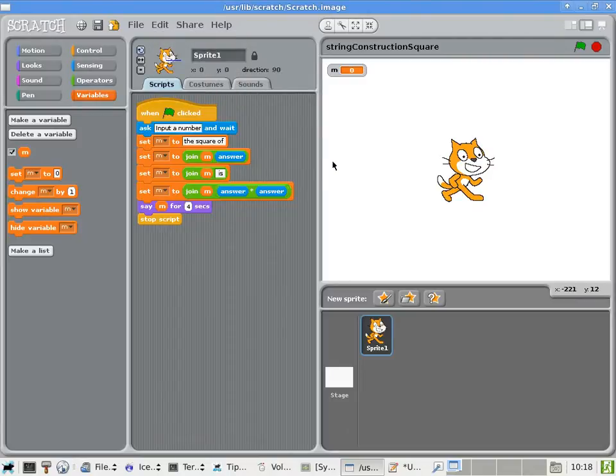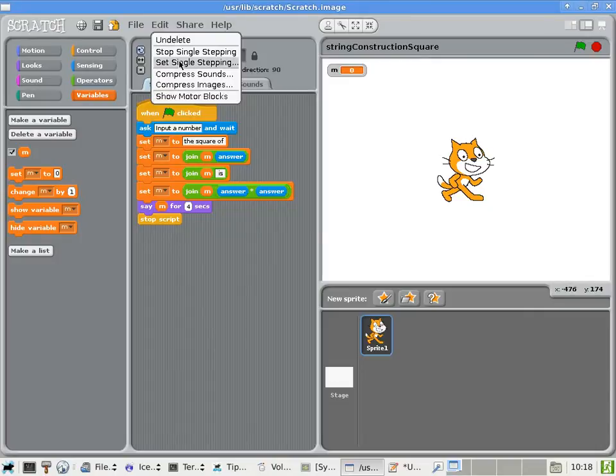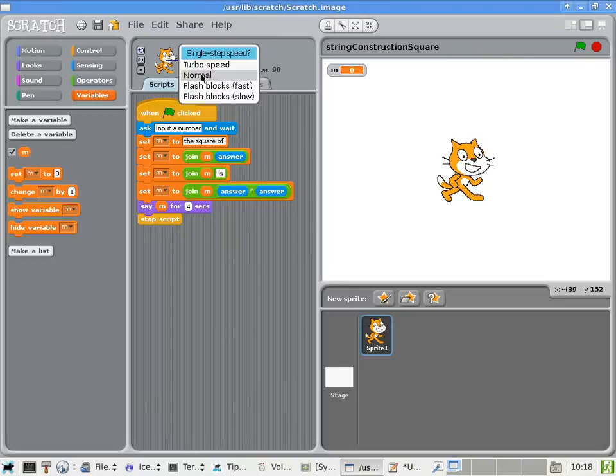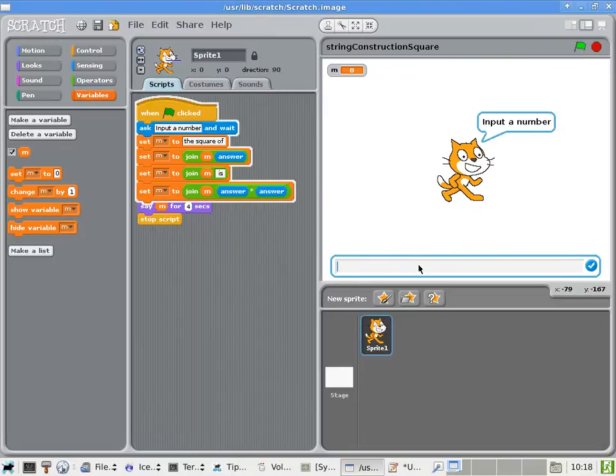So here, what we are doing is we are executing the program step by step. So this way we can see how m as a variable gets changed by each statement. You can change the speed of the stepping as well in the same menu. Okay. So set single stepping. Turbo speed. No, we want to just do it normal. Okay. So we'll give it a number, say 7, and observe how m gets changed.